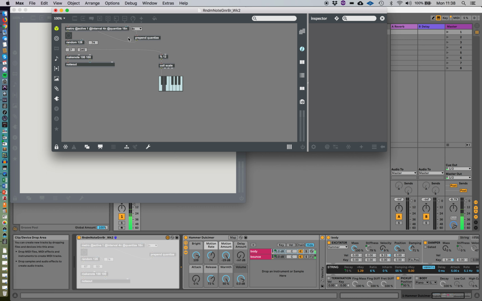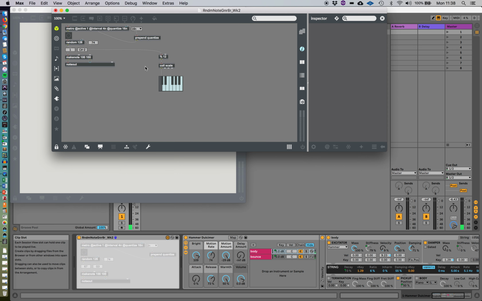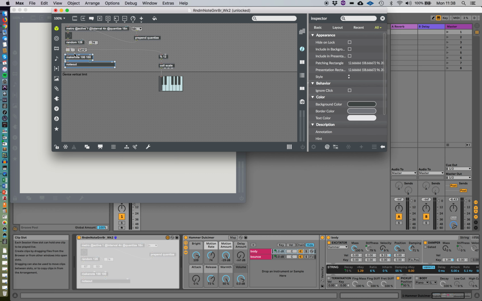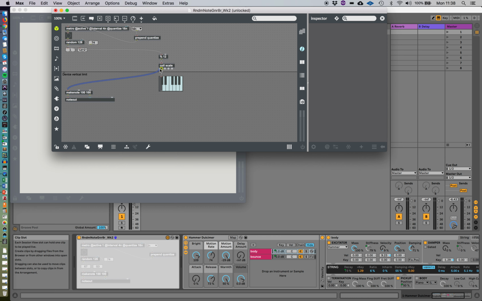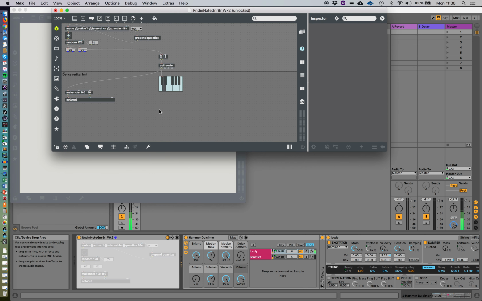Speed it up a bit. Okay, so we're seeing that's working fine, but we're not hearing it. So what we're going to do is just come to here and do that. Now, okay, all good, but it doesn't sound great.